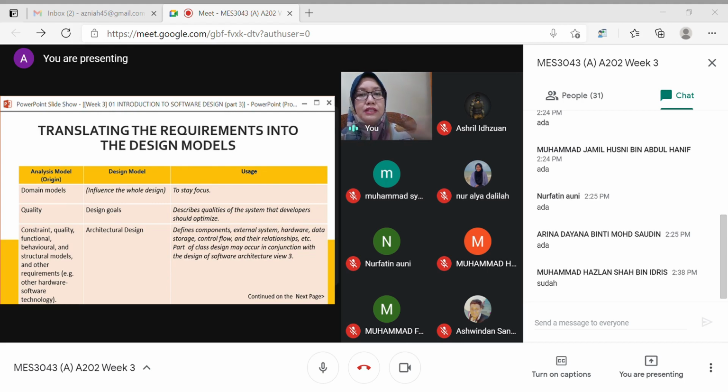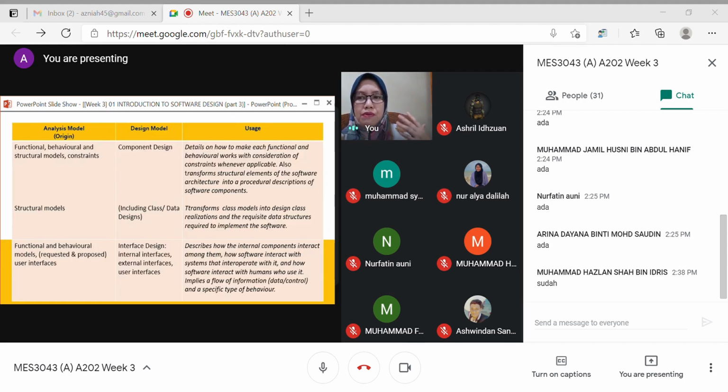Next, detail design, okay. The component design including class and data design. So where we can get the information from all the functional models, behavior models, constraint, structure models, everything. Yeah, everything. But of course, this is about detail.